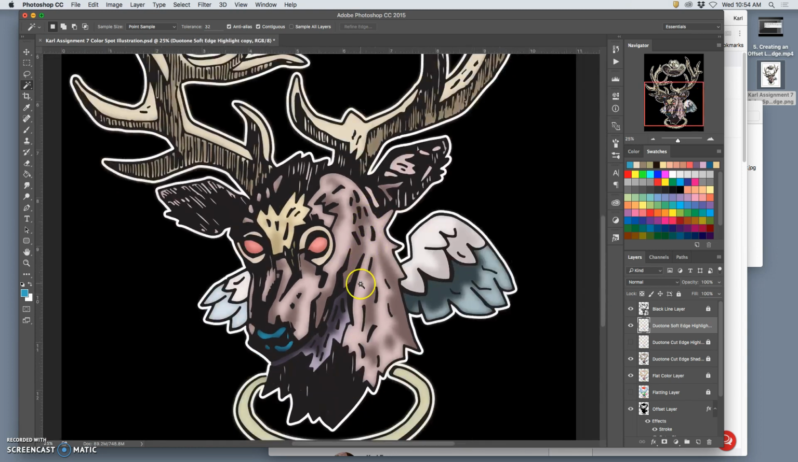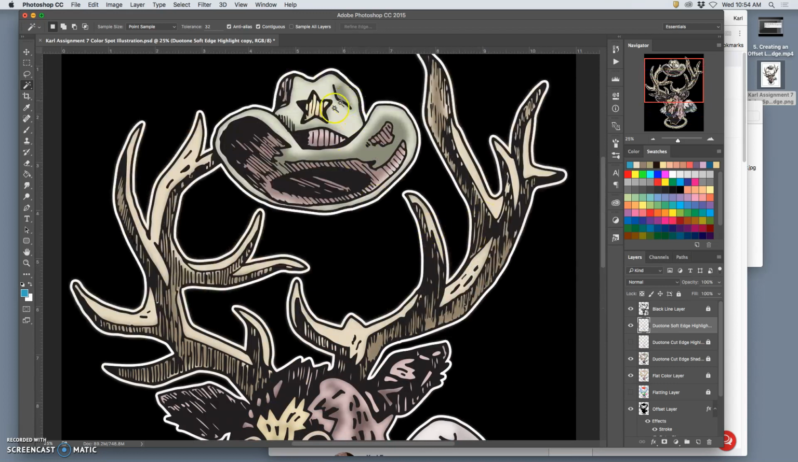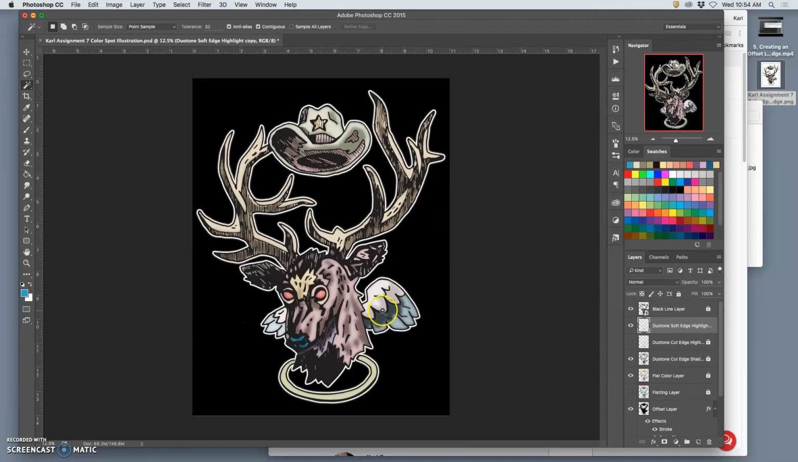I don't like it so much on the fur. I don't really like it so much on the horns, but I like it on the hat, and I like it on the wings. So if I wanted to, I could simply do this. Take my magic wand with contiguous. Where I don't like it, I just delete it. And where I do like it, I keep it.